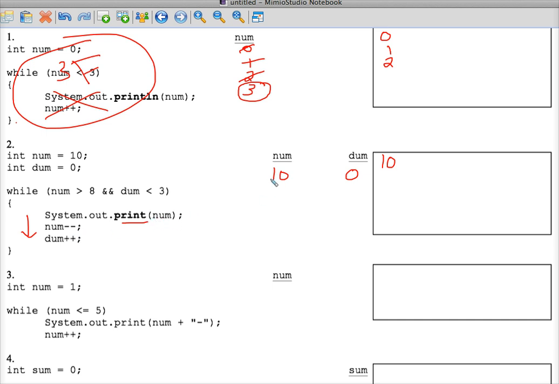And num minus minuses, which means we subtract 1 from num. Dum plus pluses, so that means we add 1 to dum. And we hit the closing curly brace, which means to loop back up to the top. Carefully inspect the control expression to see if it's overall true or false.